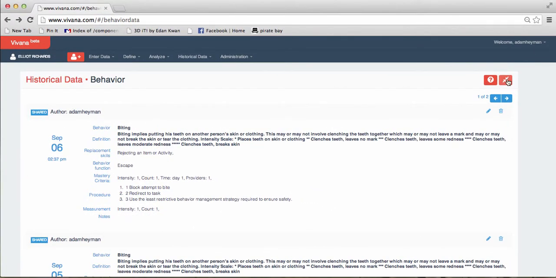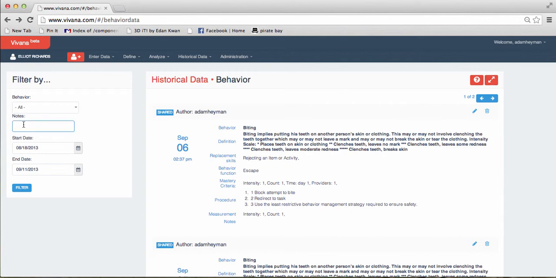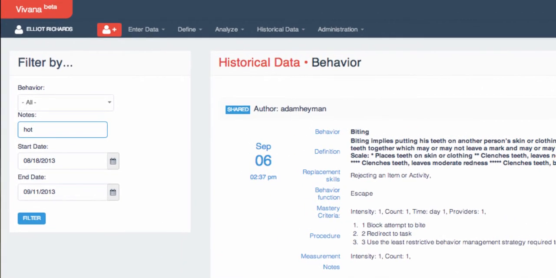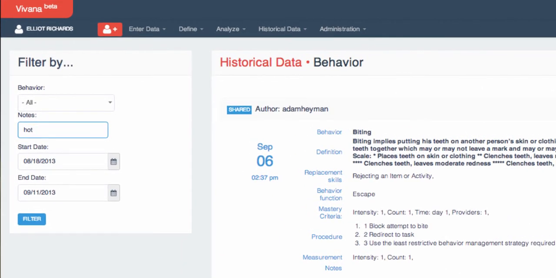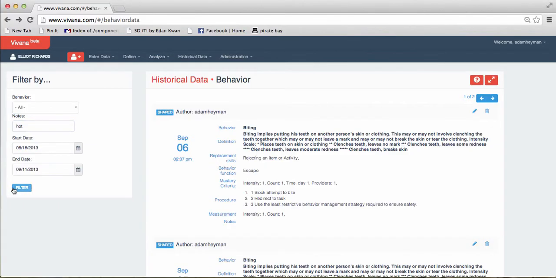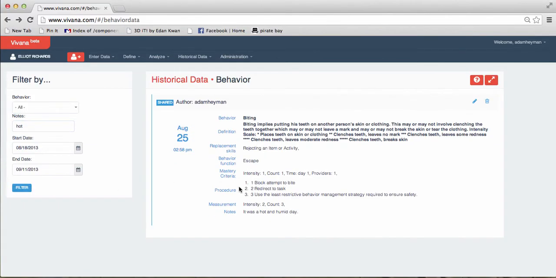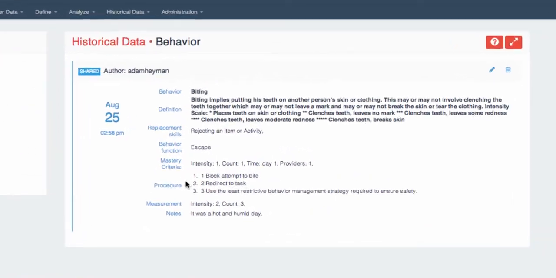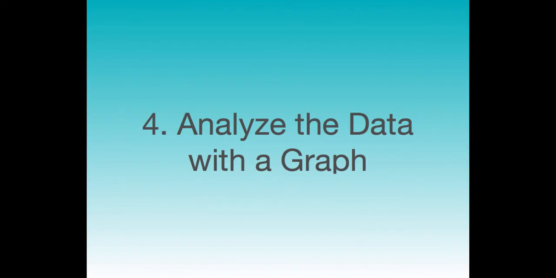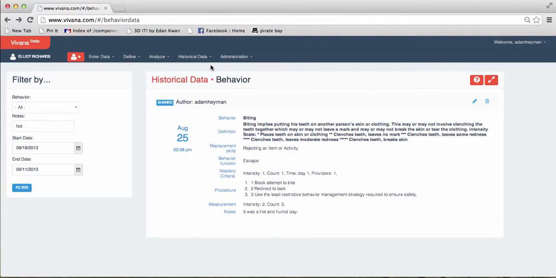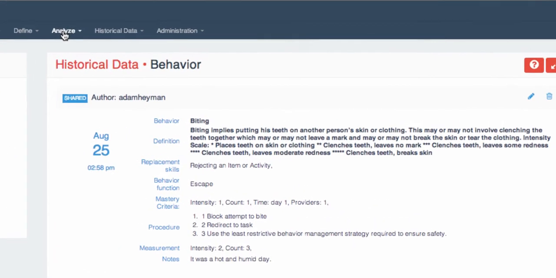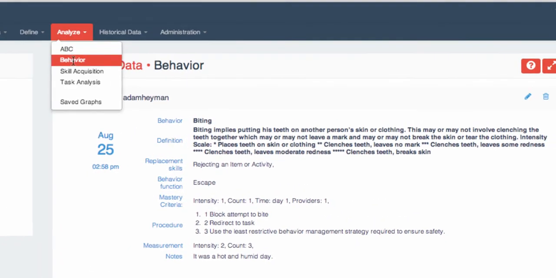I will bring back my filter. Let me use the filter to find a note. And I see that note added to that data point. Let's go analyze our data. Analyze behavior.